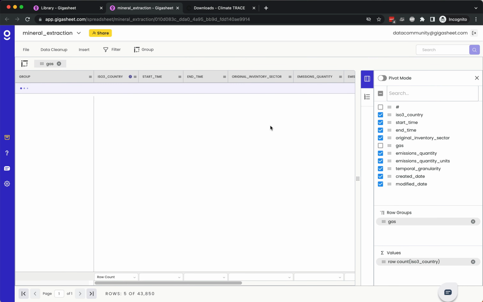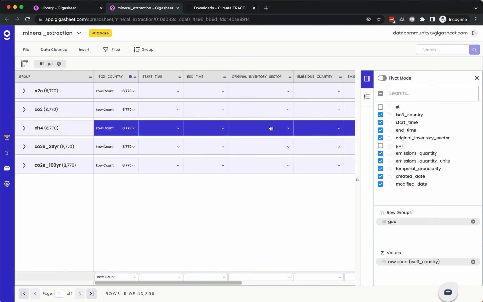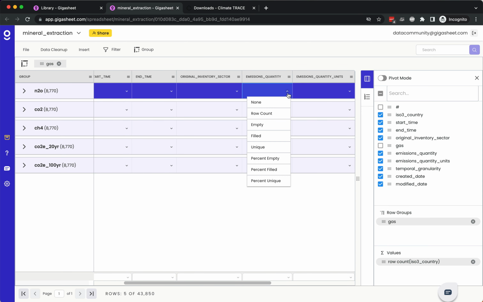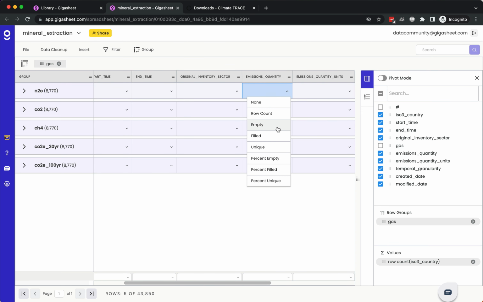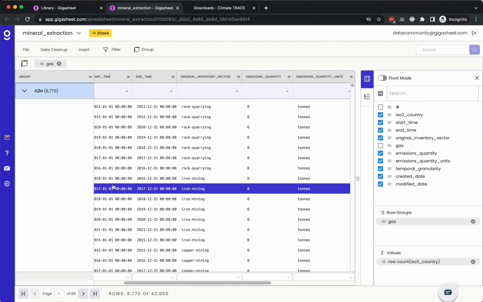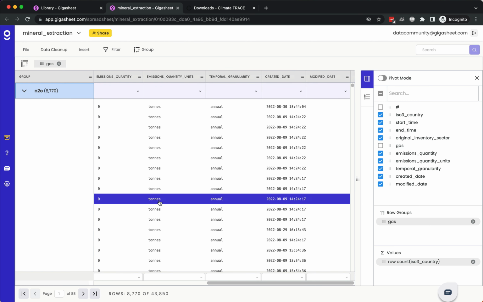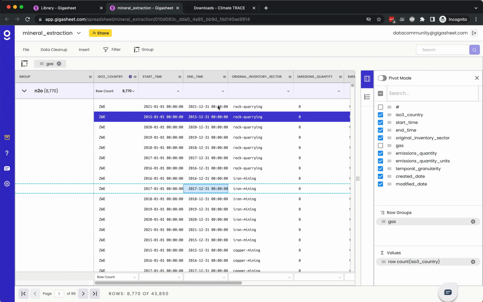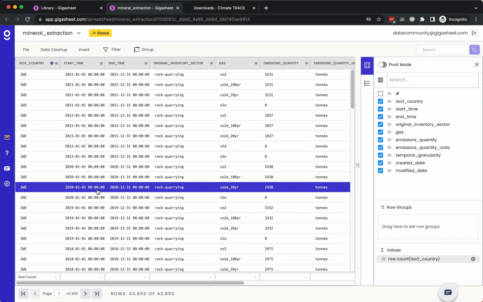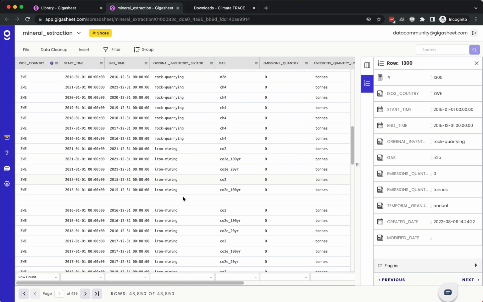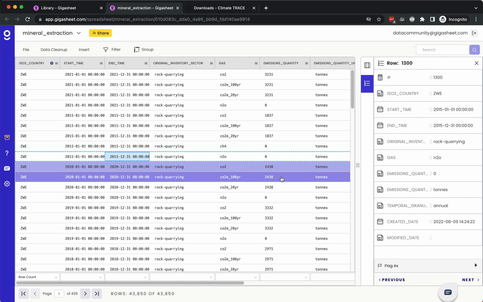So here I'm just exploring the data in this mineral extraction. So looking at greenhouse gases that are emitted by mineral extraction activities. And I've grouped it by the type of gas. And if I expand the group here, you can take a look at the rows in this CSV file. This CSV is 43,000 some rows, so not too big. If I click on a row, I can view the data in a summary here on the right.